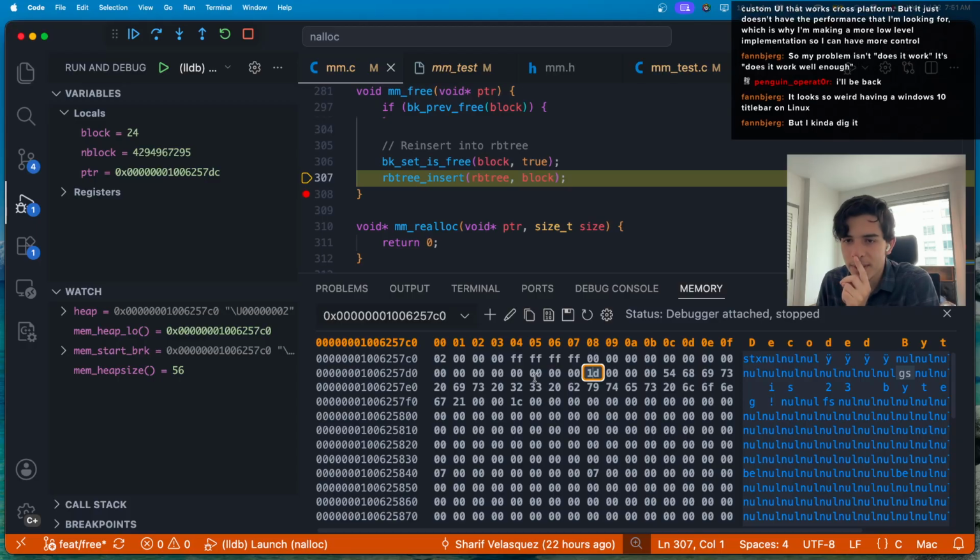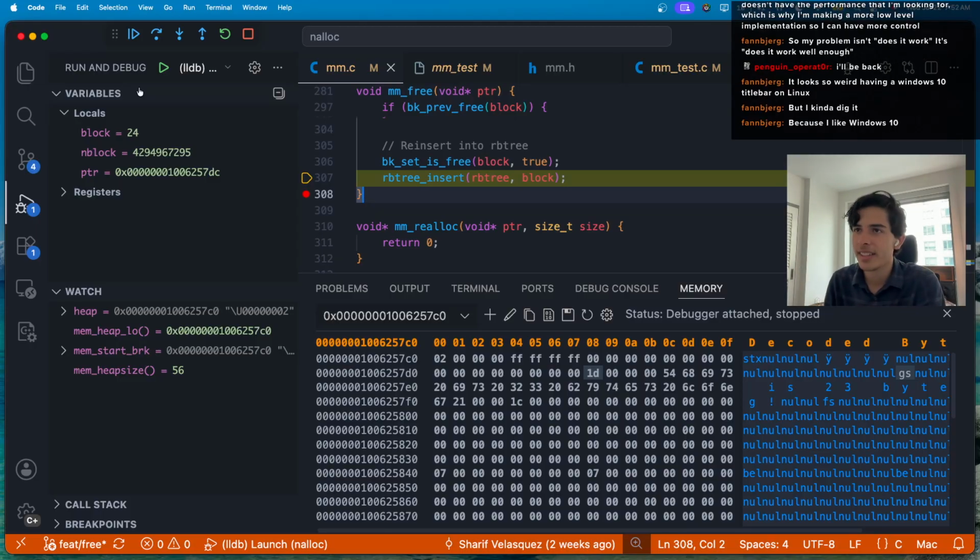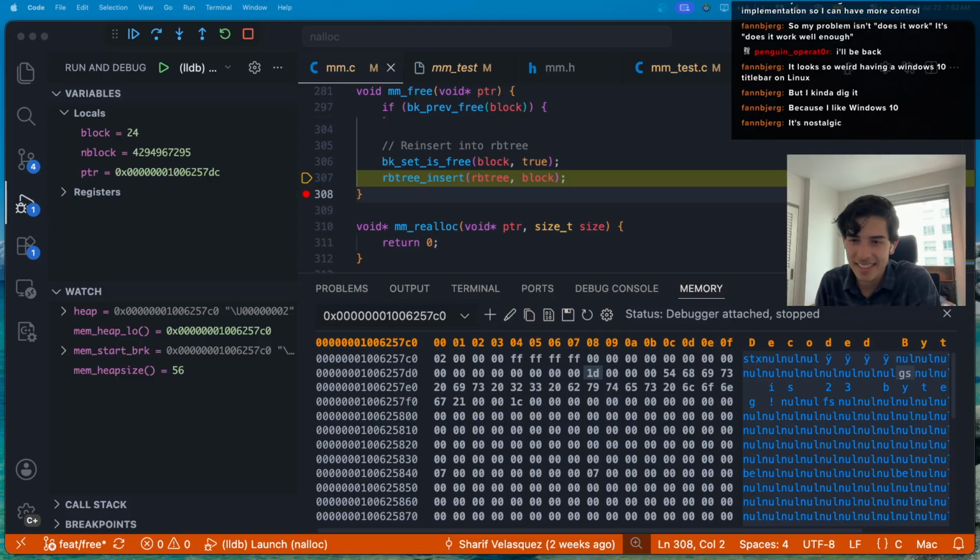It looks so weird having a Windows 10 title bar on Linux, but I kind of dig it. Interesting. Why did you decide to make it like a Windows 10 title bar? Are you a Windows 10 fan? It's just that the performance is awful, but the interface is pretty good. I see. Yeah, that's reasonable. Dude, I notice now that there's basically no delay. Your response is absolutely fast. It's nostalgic. I see. Yeah, decent enough reason.